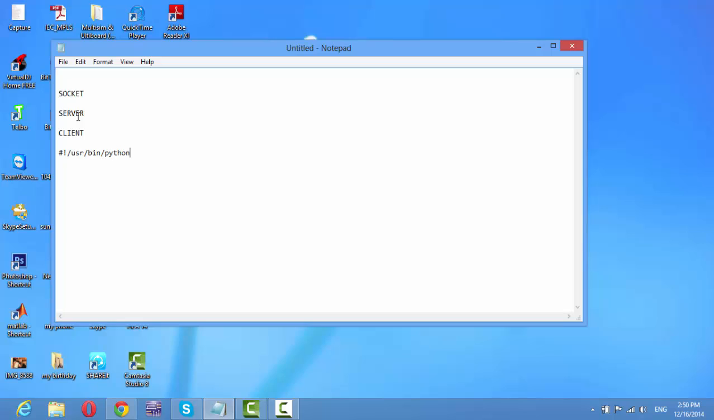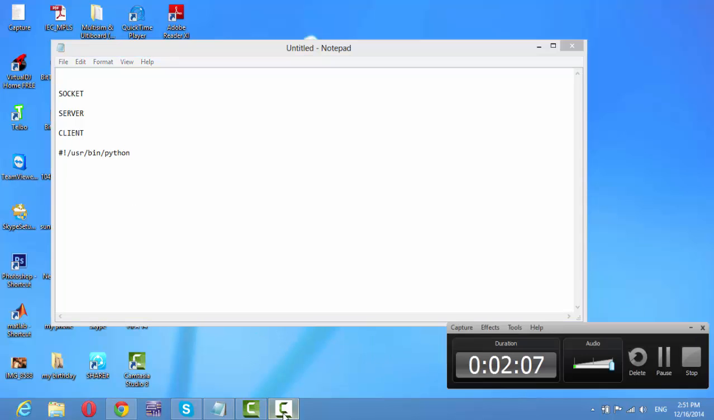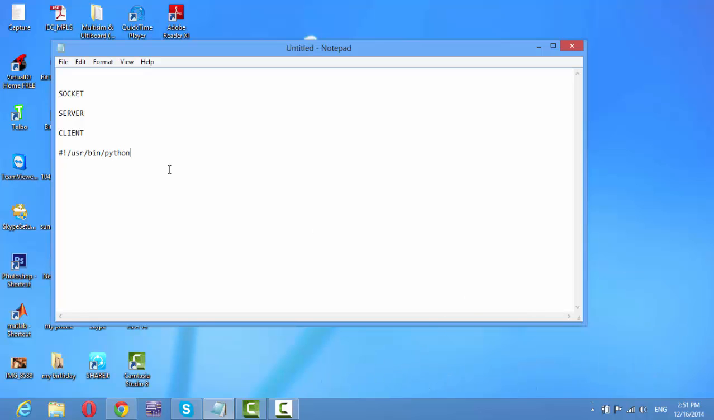We need to know what a server is and what a client is. A server is something that offers or can deliver a particular service. The client is someone that requests that particular service. So that's what the client is in our case. The socket will be acting as a bridge between the client and the server. Now we should start working.